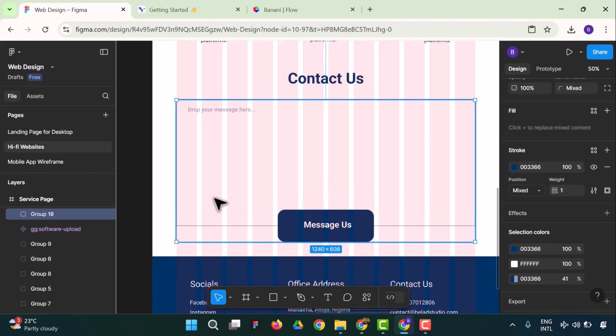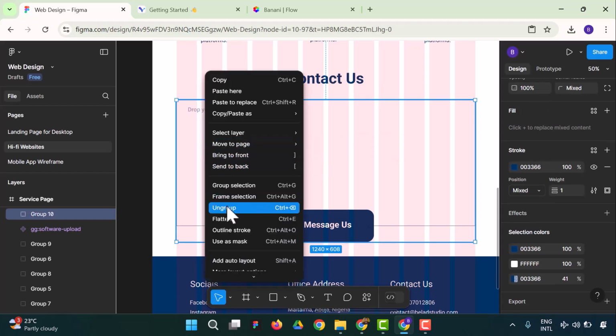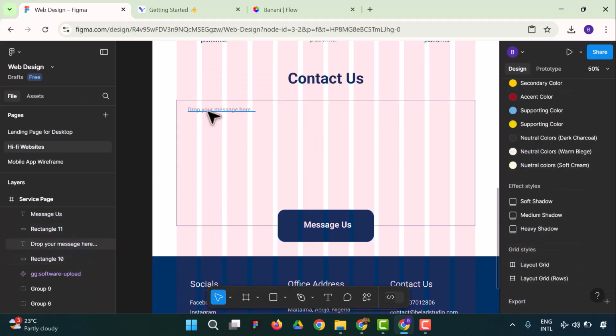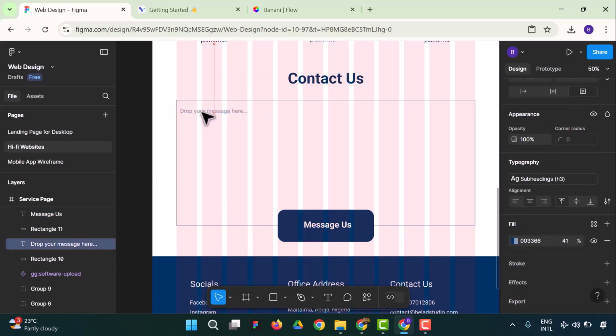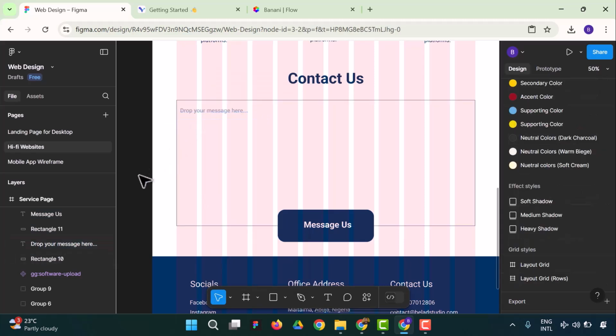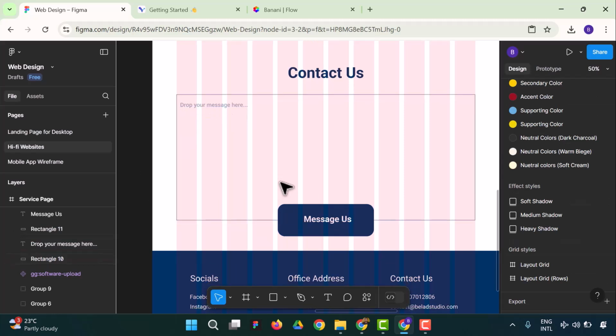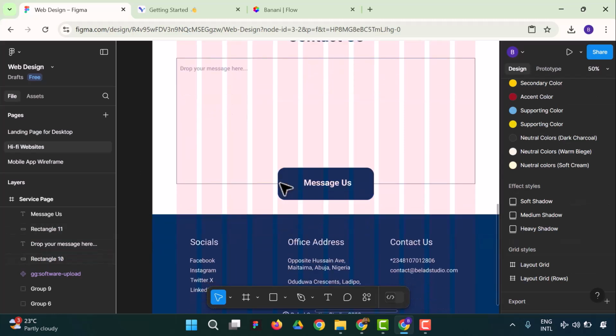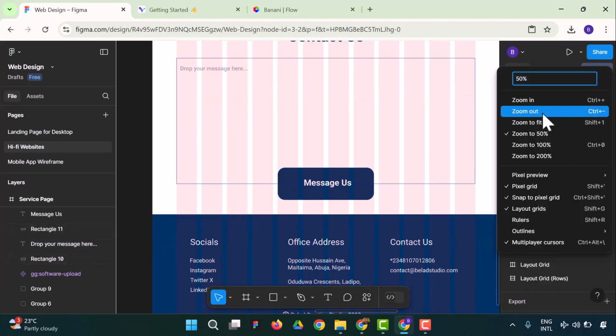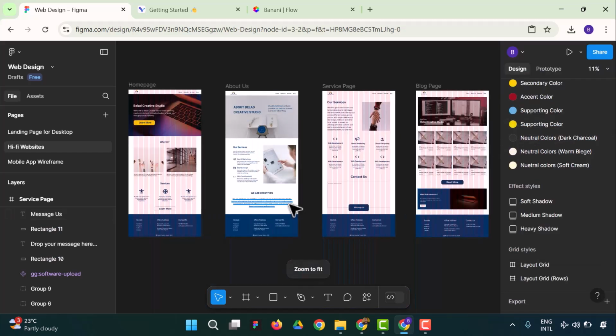So here we are, and what we're going to do now is ungroup this, so that we can bring the drop message right here. It is boarding right there. The drop message will be right there, and here we are. So this is perfect, and let's zoom to fit. That's what we have so far. The service page has been worked on.